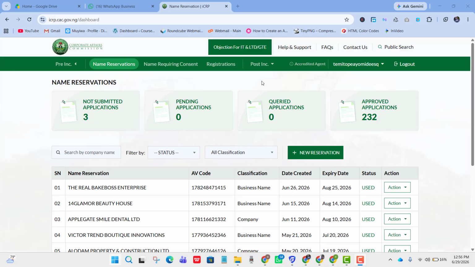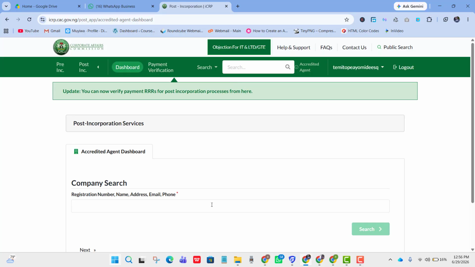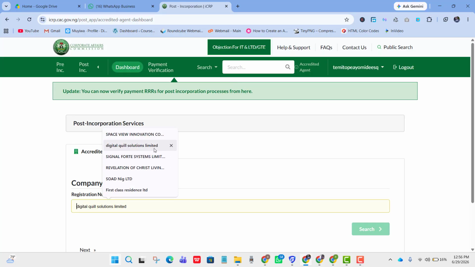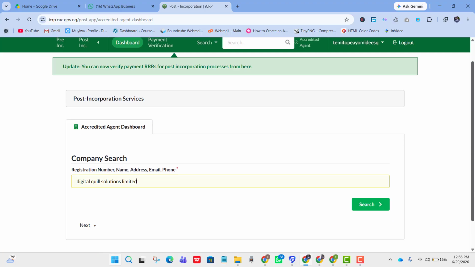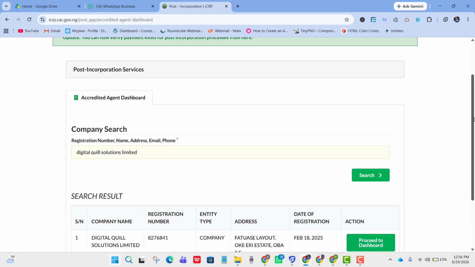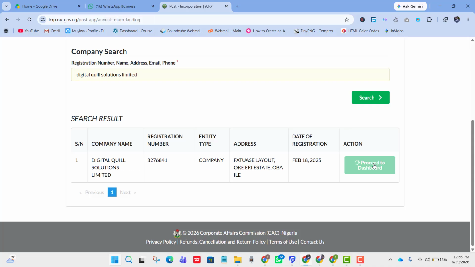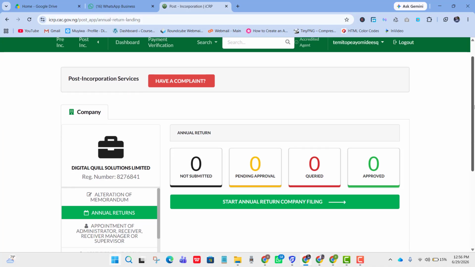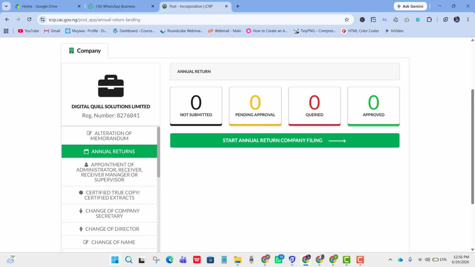Okay. So once you are in your portal, you want to come to this post incorporation here. You want to click on that. If it is a business name you want to do your increase in share capital for, you want to choose this. And if it is a limited liability company, you want to choose this. So I'm going to choose this. And then here, of course, you want to search for the name of the company or the business that you're trying to carry out an increase in share capital for. Okay, so I've seen mine here. I'm going to click on proceed to dashboard and it's going to take me to a portal that looks like this.